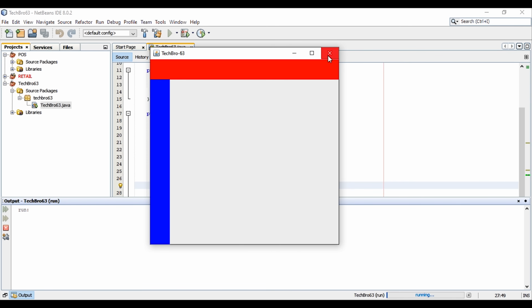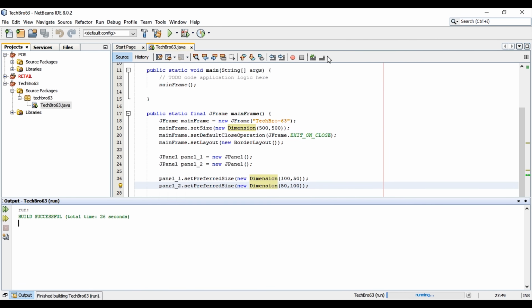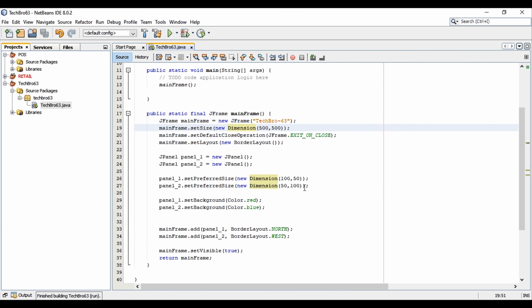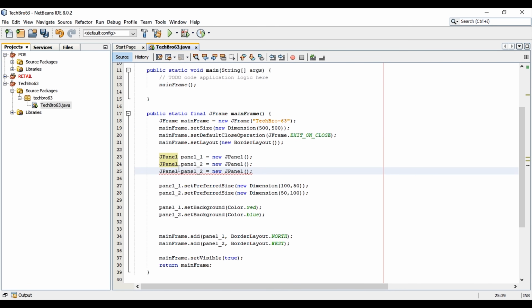So let's add other components. Let's add 3 components so that we make 5 and we see the difference. So I'll come here, I'll add another JPanel and name it JPanel 3.